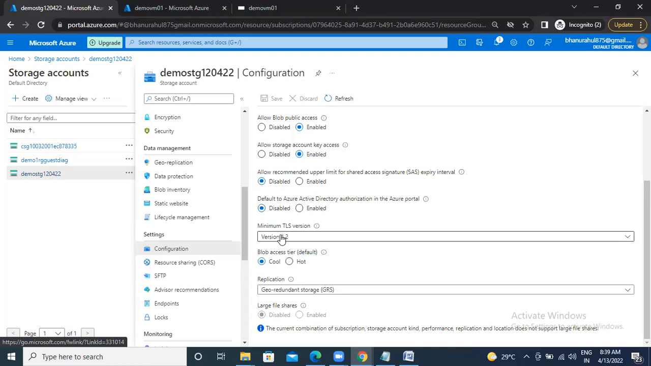For the TLS version, based upon the application team or the organization standards, whichever TLS version you want to use, you can set it here to secure. But normally we recommend TLS version 1.2. If the storage account is used for an application that does not support it and requires version 1.0 or 1.1, you can set that also.